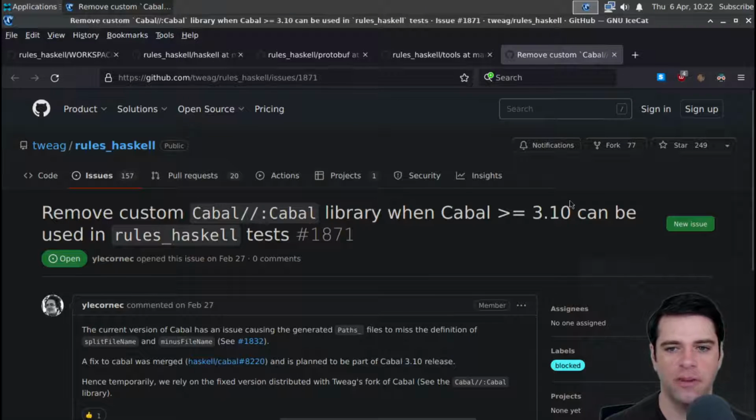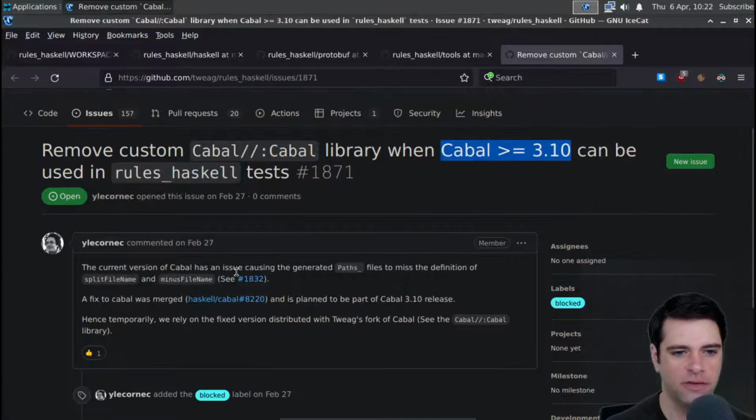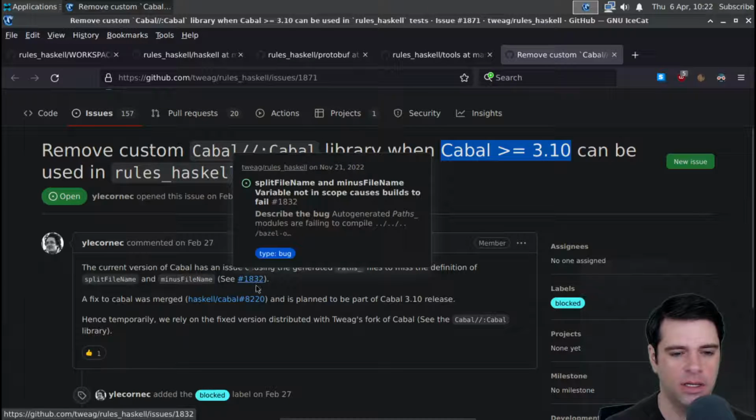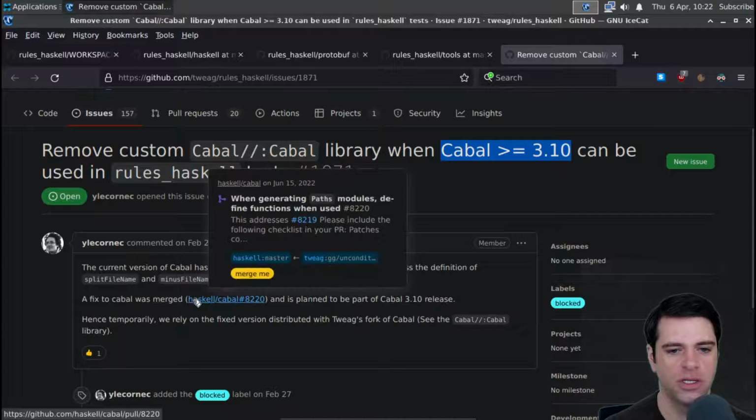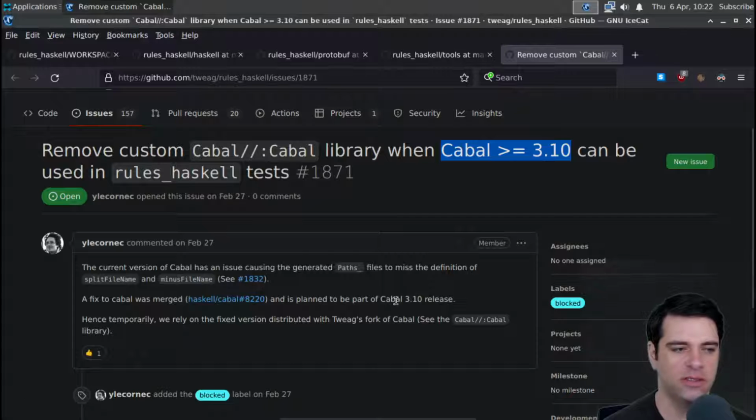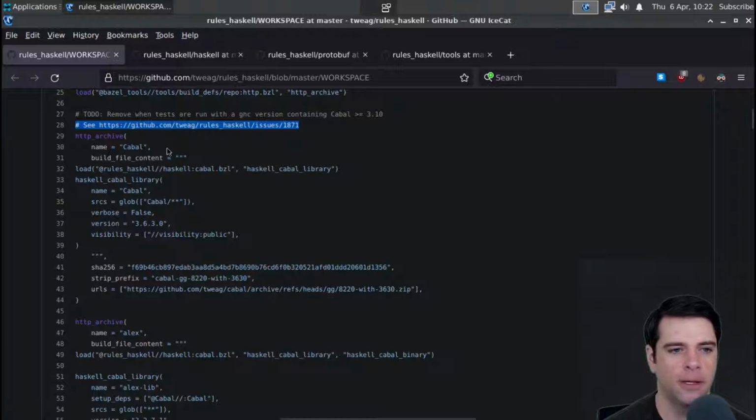So there's a custom Cabal library for when Cabal is bigger than or equal to 3.10. The current version of Cabal has an issue causing generated paths underscore files to miss the definition of split file name and minus file name. And then we link to this other thing, which is another bug. Okay. A fix to Cabal was merged and is planned to be part of the Cabal 3.10 release. So there was some issue with Cabal that caused an issue in rules Haskell, and they patched Cabal. And so once the patch is released to the world at large, they can remove some workaround they have here.